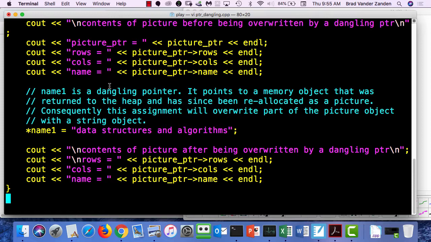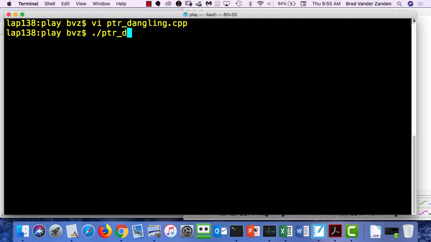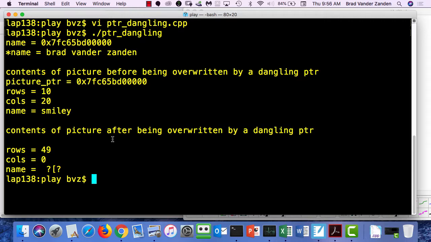Okay, so just to show you, let's run this program. So it's pointer dangling. And you can kind of see what happens. Name gets this memory address, 0x7FC65. And you can see that picture gets exactly the same memory address. If you look at the two memory addresses, this address is exactly the same as that one. So what I told you is true. Picture pointer got the same memory.